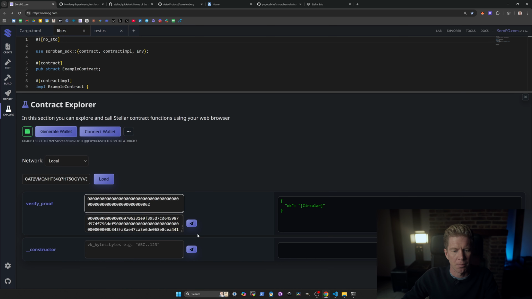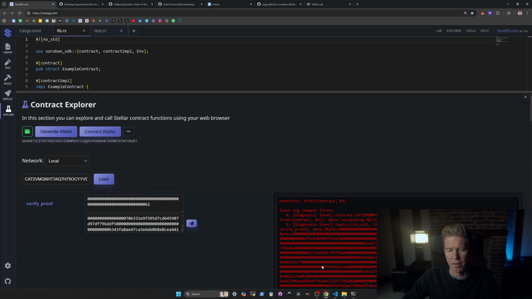If we change this to a different number, we get a big error because the contract's throwing an error because it doesn't verify. So the final thing I want to do is show you how to generate these proofs and public input hex codes within a front-end UI. So there's an example of this as well that I've done.